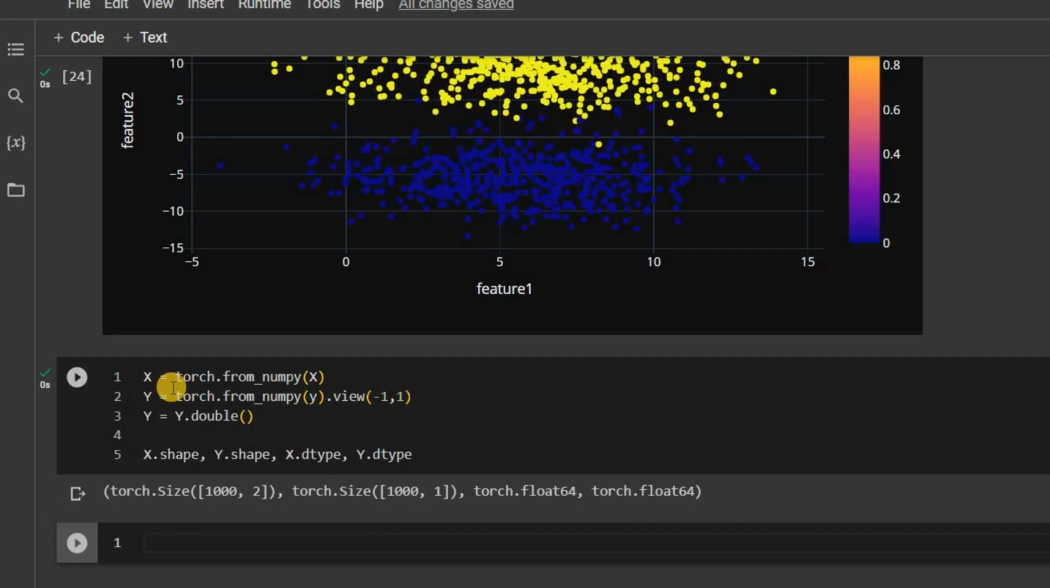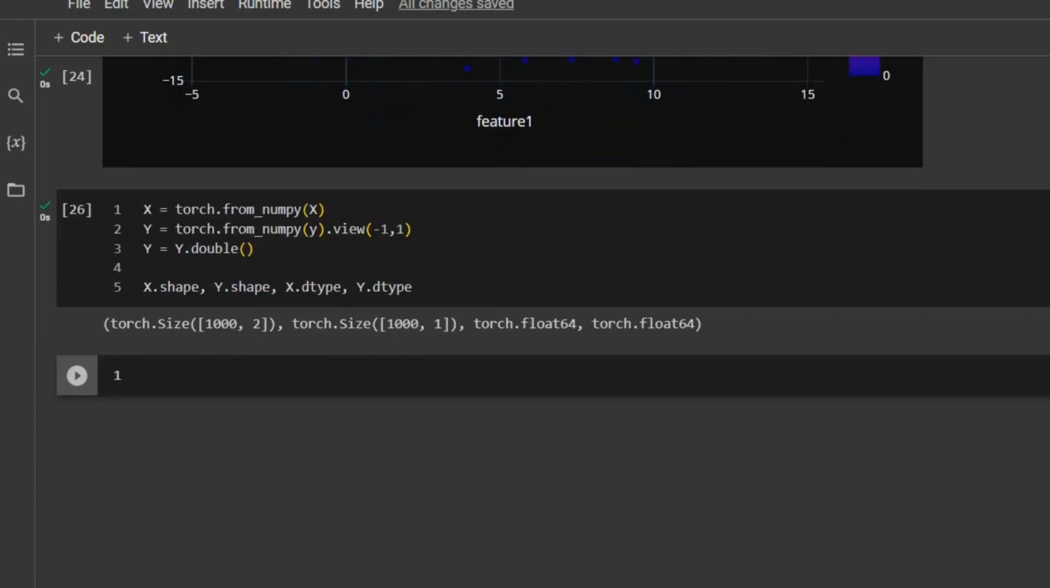So this is what we are getting, and this is what we expected: the torch tensor x will be of size 1000 cross 2, which means it has two features, x1 and x2, and y is of shape 1000 cross 1, and both tensors are of torch.float64 data type. We have to make sure that in the training phase, the weights carry the same data type as the torch tensors which are fed as input.